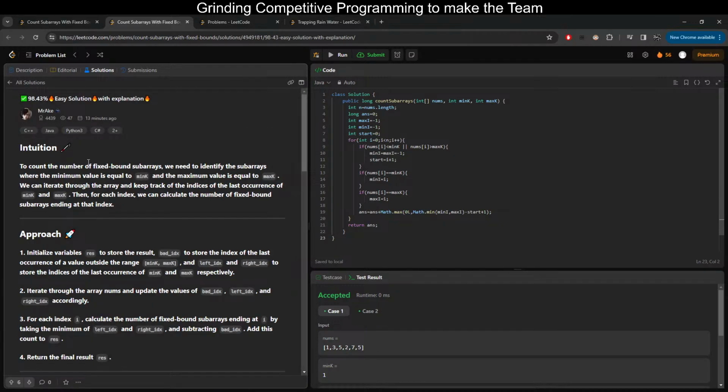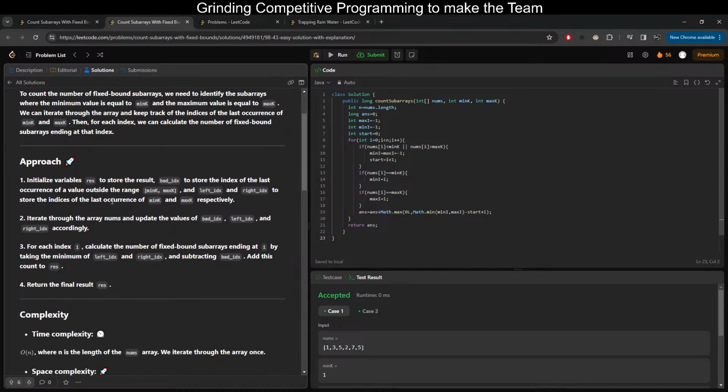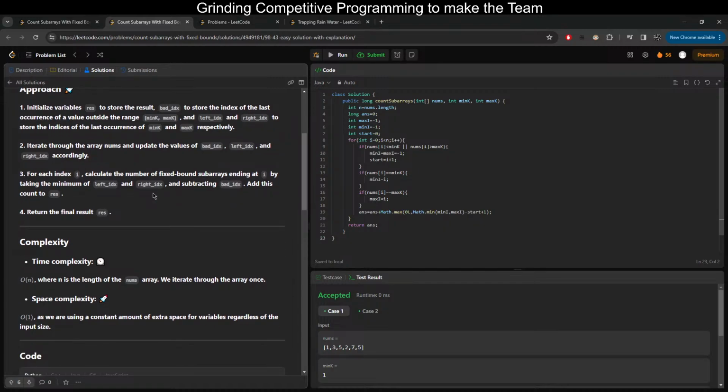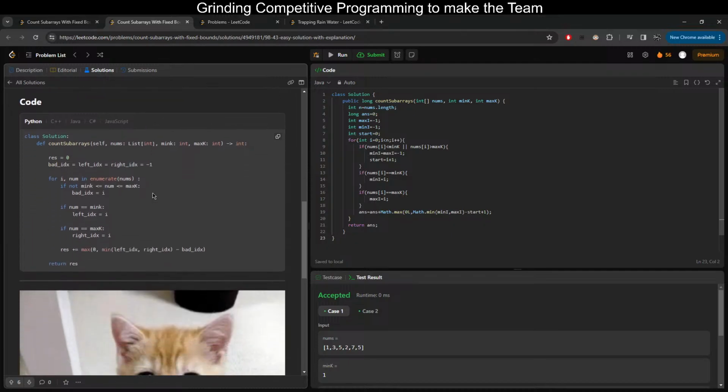But I want to read more. To count the fixed bounds, we need to identify the subarrays where the minimum is equal to min K and the maximum is equal to max K. We can iterate through the array and keep track of the last occurrence of min and max. Then at each index we can calculate the number of fixed bound subarrays ending at that index. Makes sense. They use the same formula.